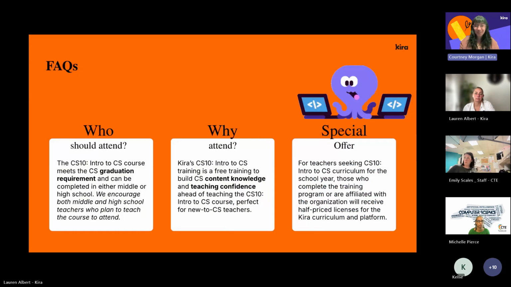So if you have teachers who are going to be in this boat of needing to teach this very important graduation requirement and are maybe at a loss for where to start, this summer training is certainly one avenue to get them going and make sure they feel good about it when they walk back into the classroom. And those are the big points from us.